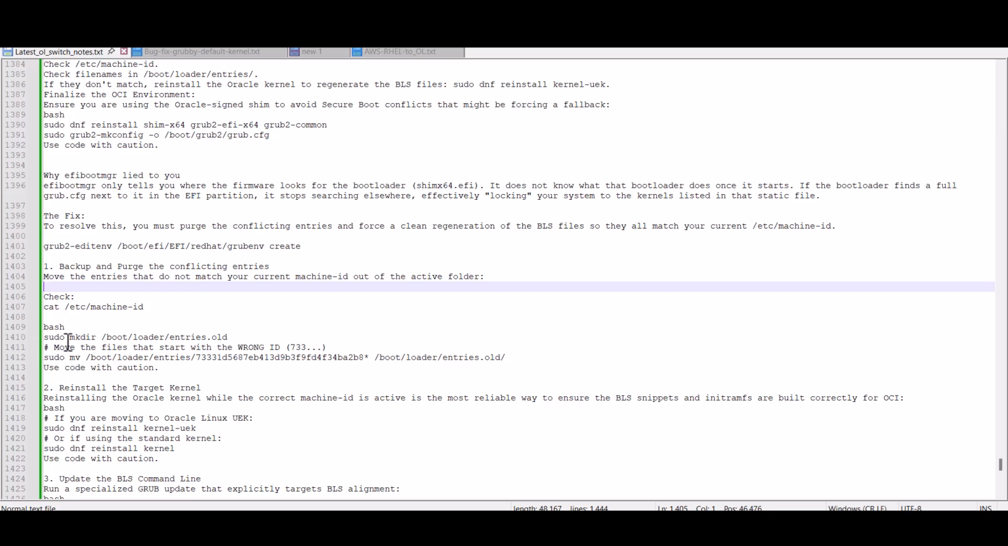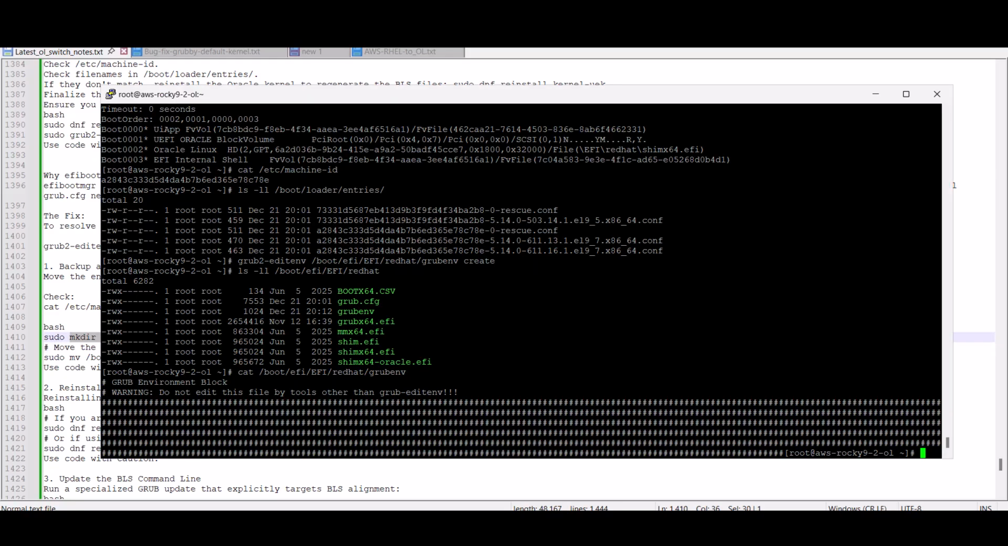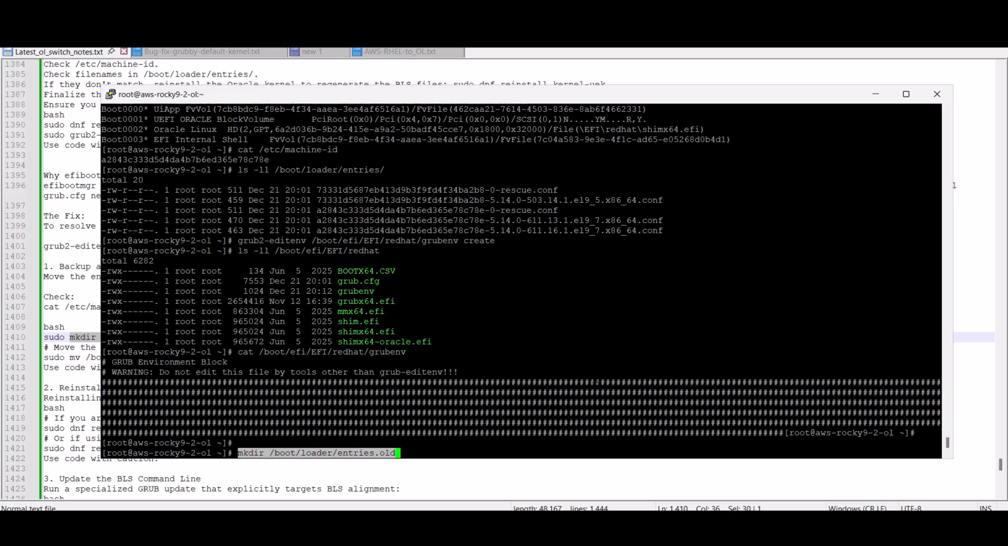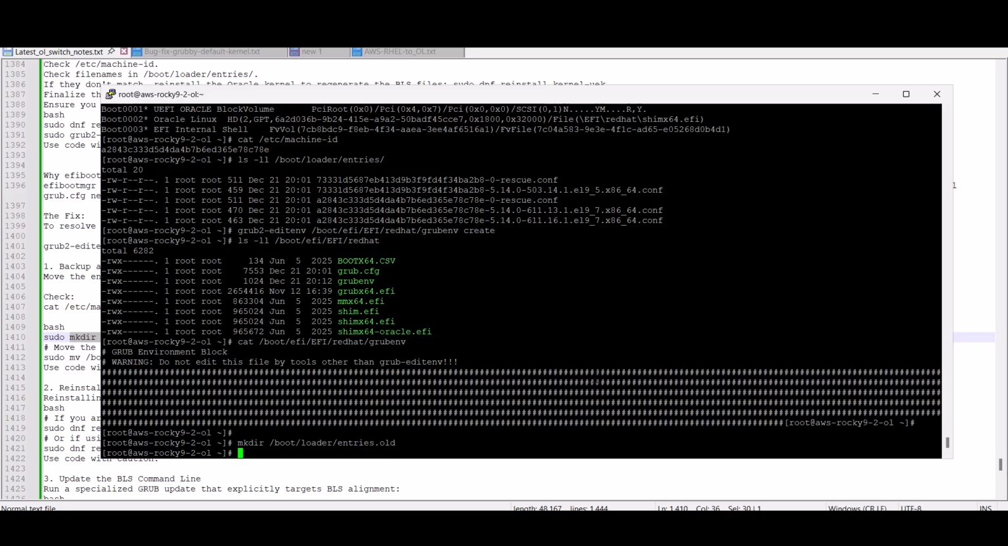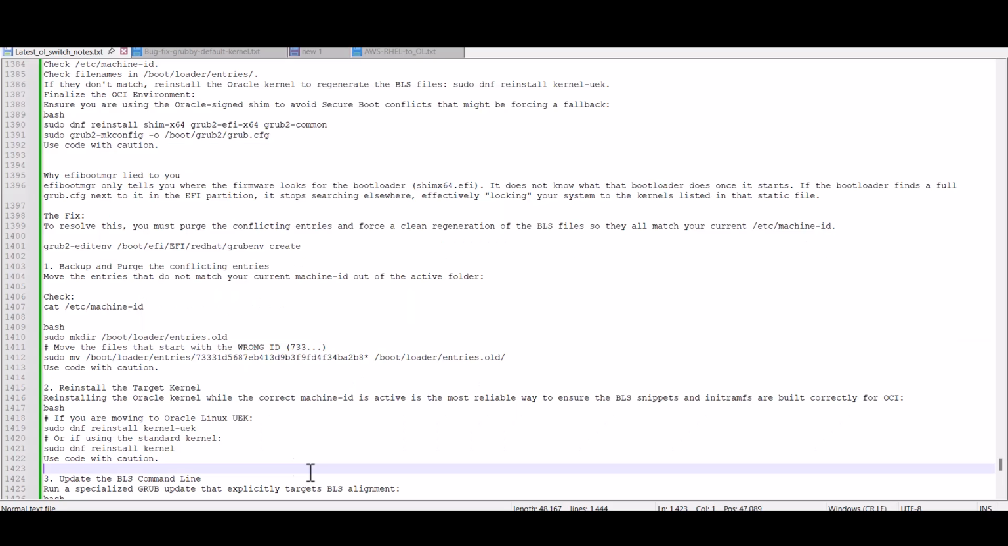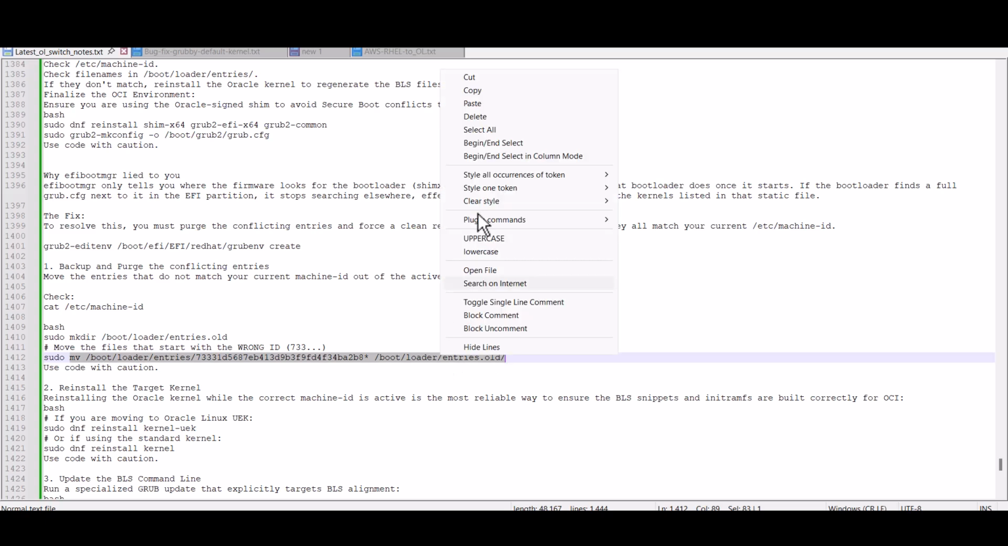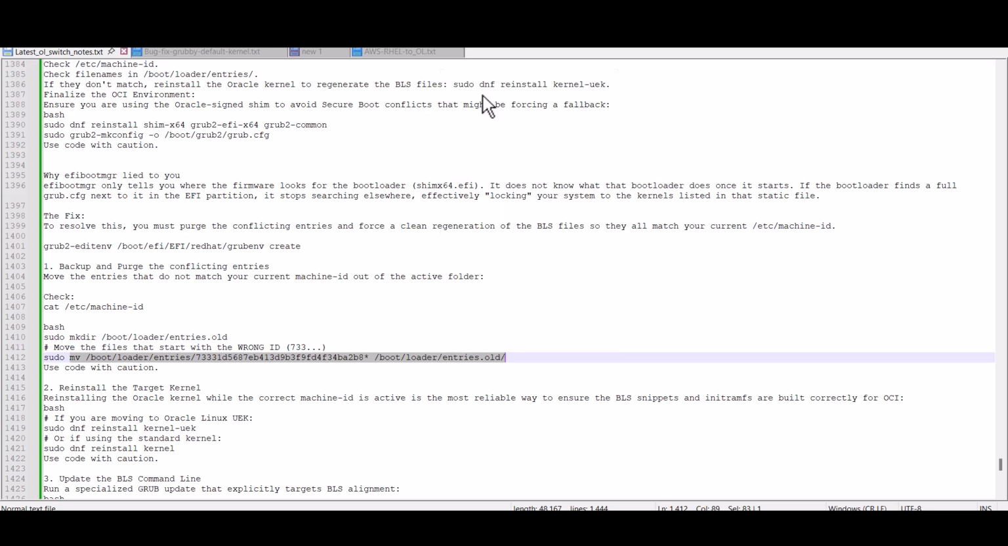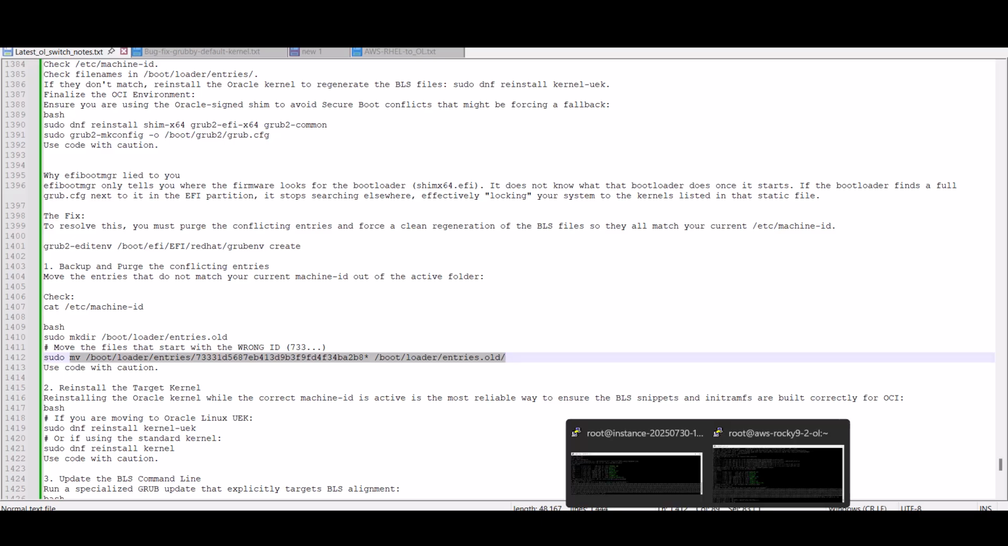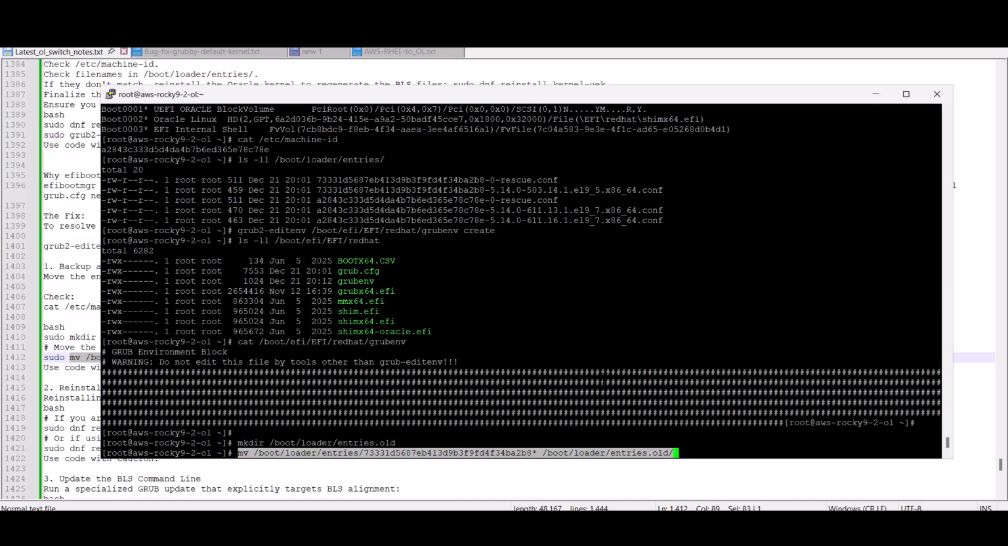So I'm going to make a backup directory and move those old bootloader entries out of there. Again, I did not have to do this on any of my others. This seems to be unique to Rocky for some reason, and maybe it may even be unique to Rocky images running on AWS. I don't know. I haven't done enough testing with Rocky yet to see if we're going to have this problem with all Rocky images or not.